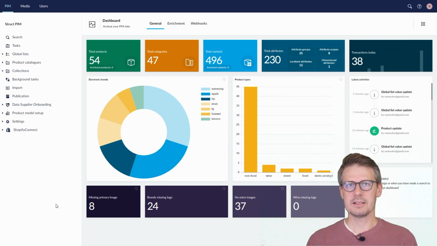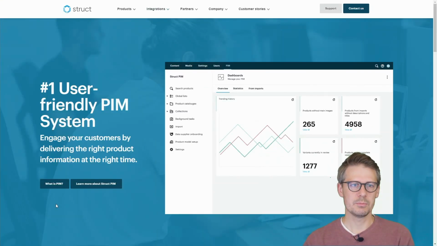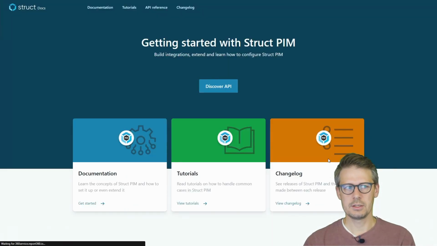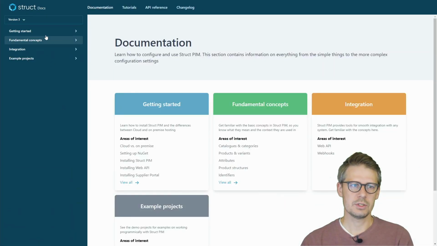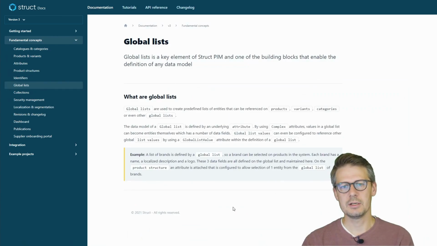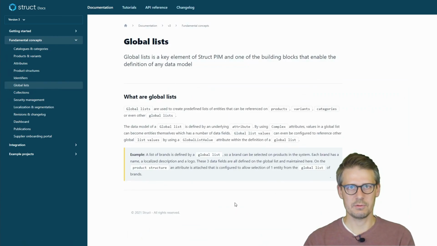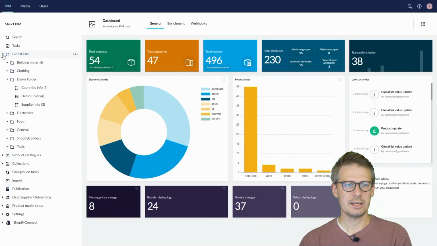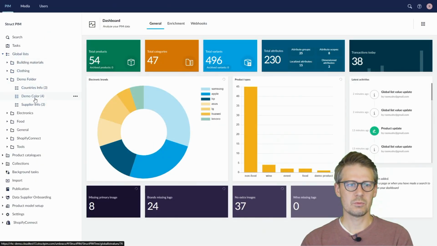Okay, so I just have to remind you, if you're in doubt about what global lists and stuff like this are, go into Struct PIM's webpage, all the way to the bottom, and click on documentation. You will go into these fundamental concepts and you can go to global lists. Some of it is described here, what it can be used for, how it can be set up, all that stuff. Just a reminder.